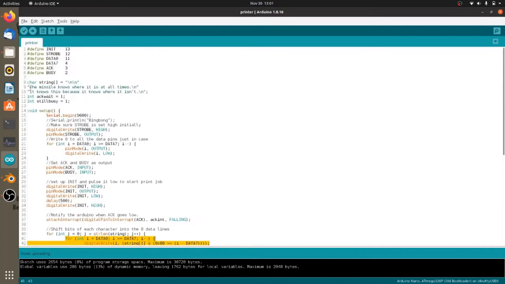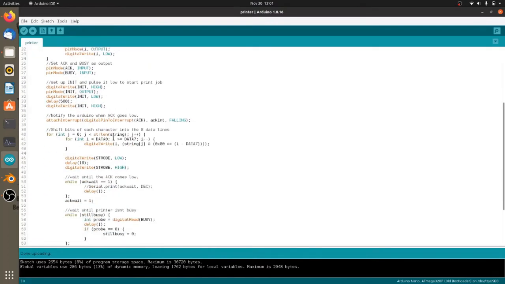And so, for each of these characters, get the value of it and write the value of each bit in that character, in that number, to the corresponding output pin of those 8 data lines on the Arduino. It just does some anding and bit shifting here to figure out the value of each bit so we can write it to the Arduino pin.